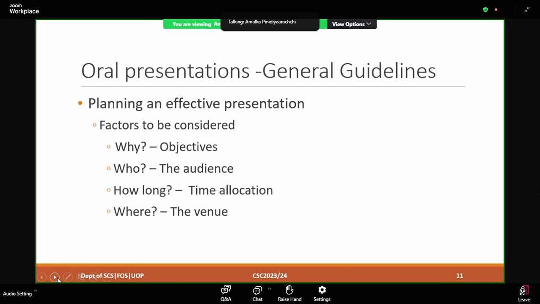Why is it important for you to think about the venue? Any thoughts? When you are planning for your presentation, why do I say that you have to think of the venue as well? Where you are presenting. What is the reason for thinking about the venue where you are presenting?